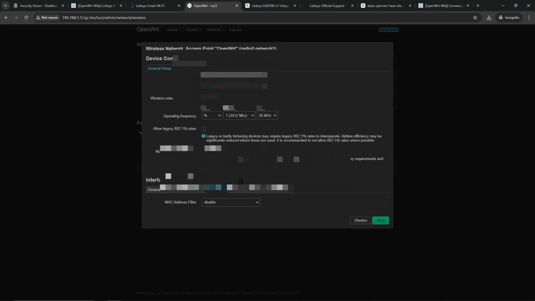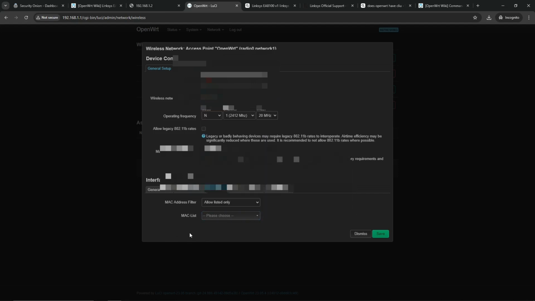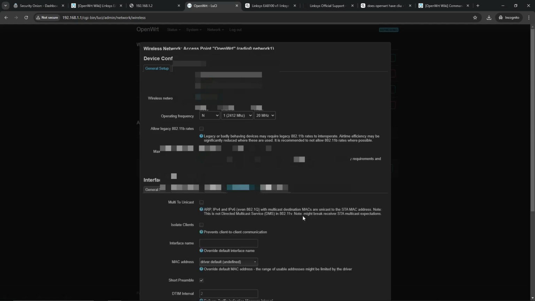You have the other options here where you can go ahead and enable a, you have some other options here too under the MAC filter tab. You could go ahead and start filtering out MAC addresses, or allow all except listed, or allow listed only. So that's pretty cool. We have some advanced settings in here.